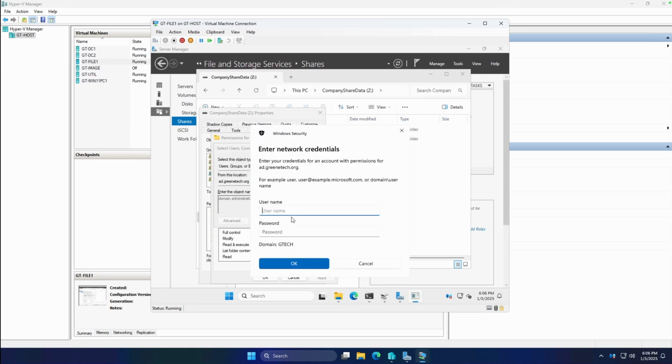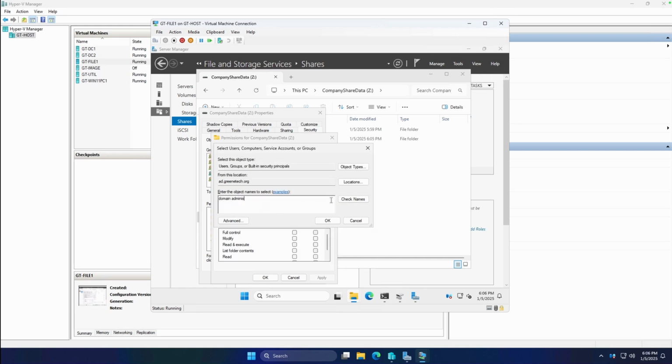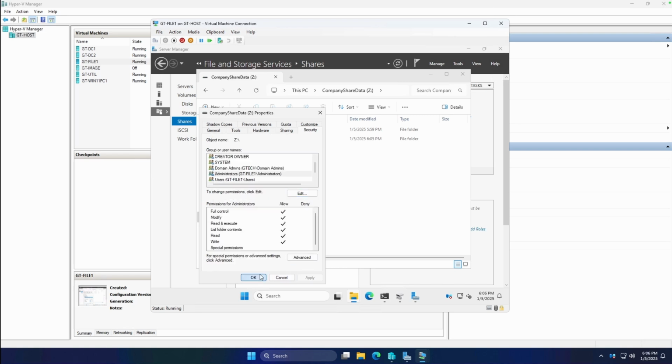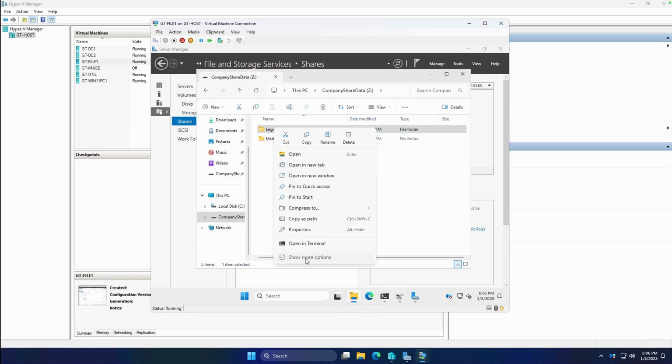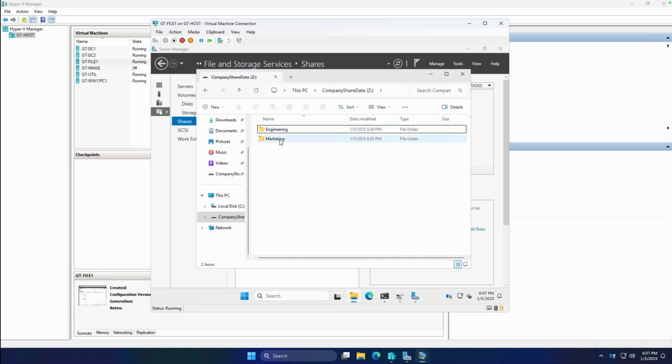Oh, and I did that again. Too many passwords to keep track of. Oh, and domain admins. Telling you, my brain is all over the place tonight. So modify and full control and apply. And beautiful. Let's go ahead and check our permissions here. And that's inheritance. So it trickled down. So we've got all of our permissions set correctly.